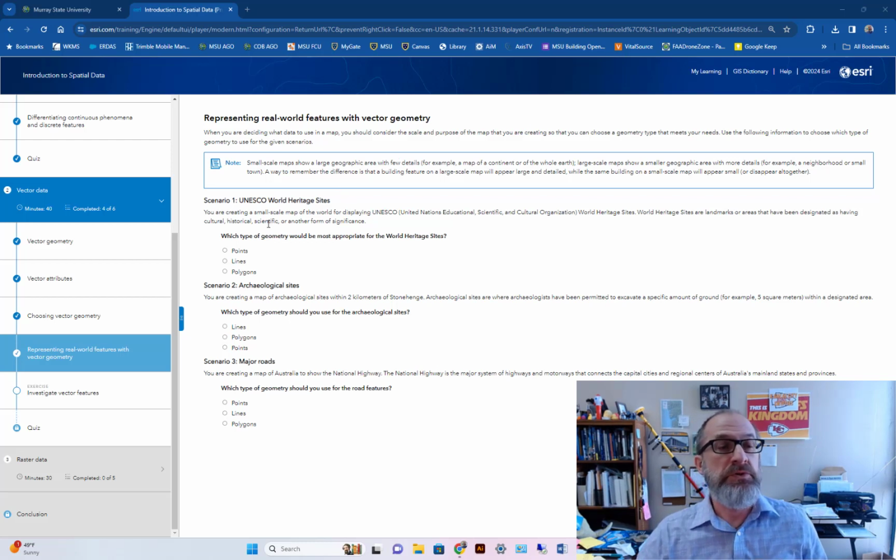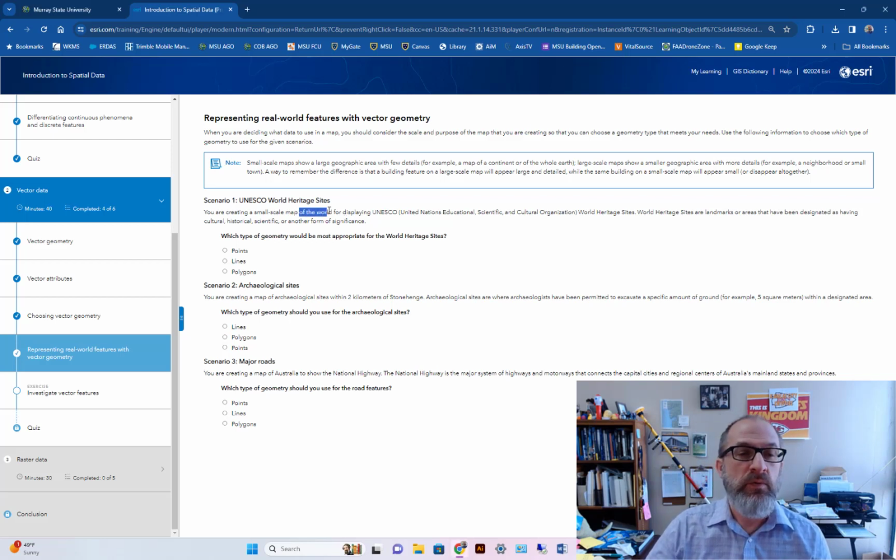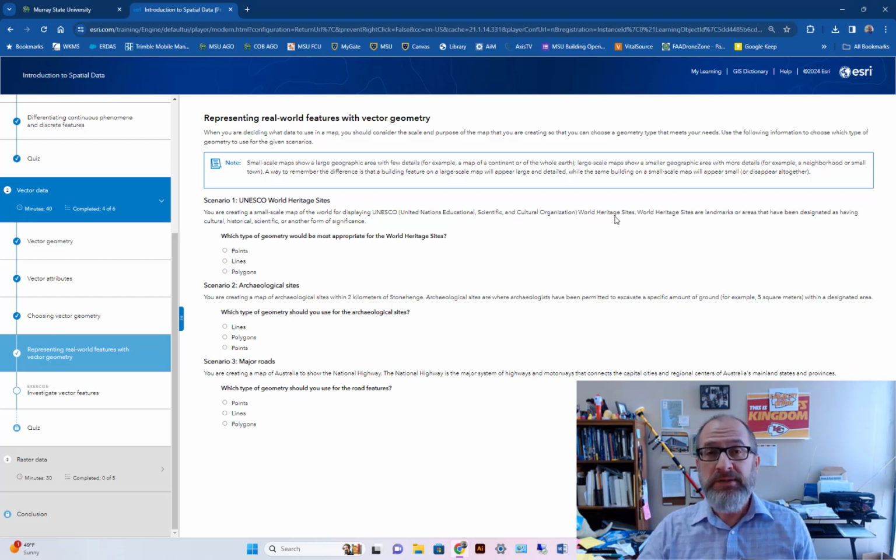Alright, so let's see what they want us to do in scenario 1. UNESCO World Heritage Sites. You are creating a small scale map of the world, there's the key point, for displaying UNESCO, United Nations Educational, Scientific, and Cultural Organization, World Heritage Sites. World Heritage Sites are landmarks or areas that have been designated as having cultural, historical, scientific, or other form of significance. Which type of geometry would be most appropriate for World Heritage Sites?